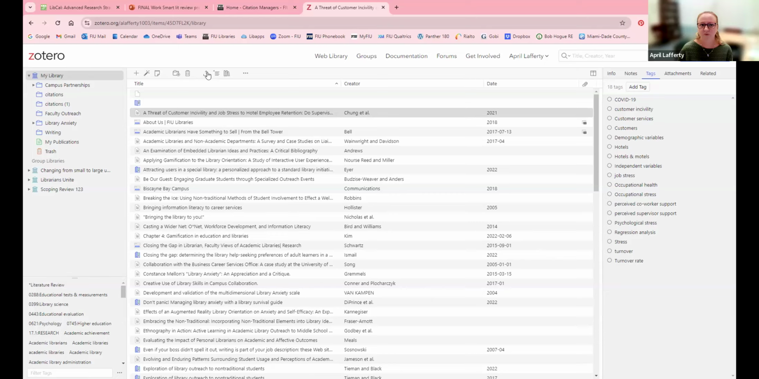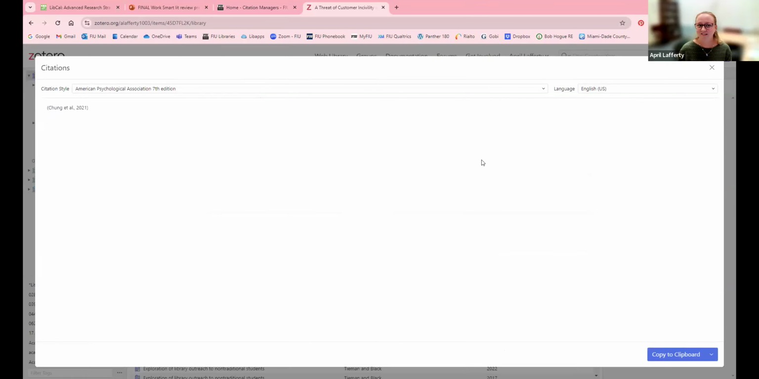You can also create group libraries. As I said before, if you're working on a group project, you can create a library that you can share with your group mates, and they can all log in and see what you've already found. Another thing, which I think is the biggest benefit to using a citation manager, is that it creates in-text citations and also bibliographies for you.